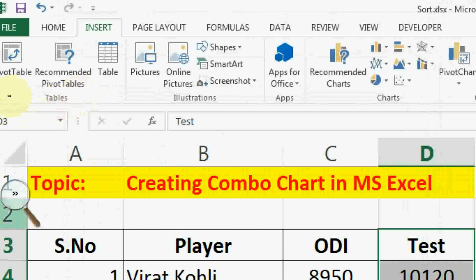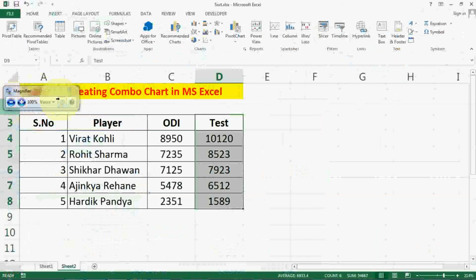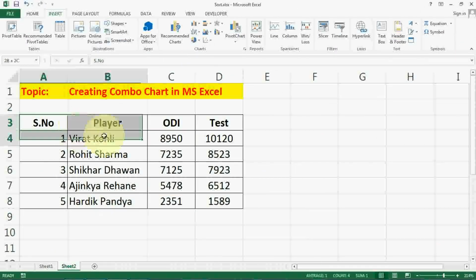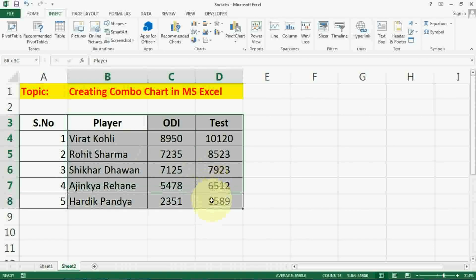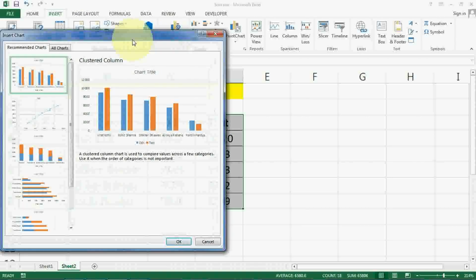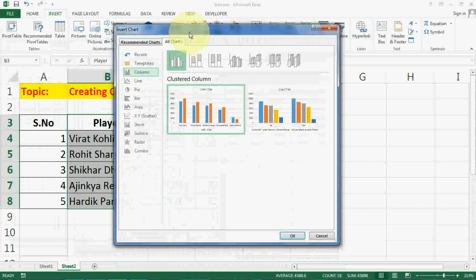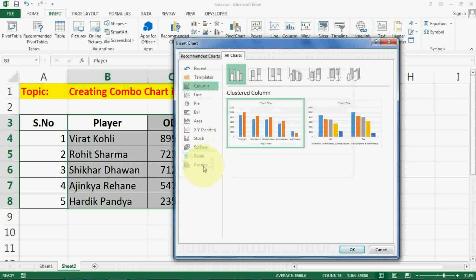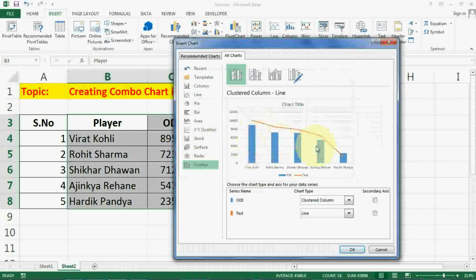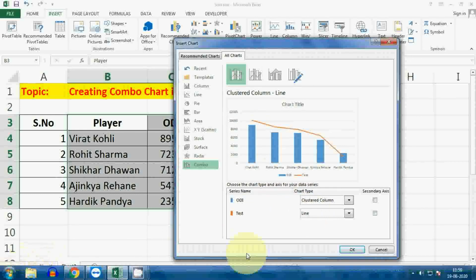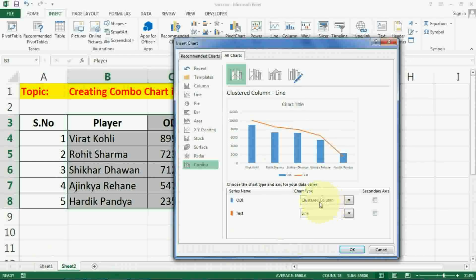Now I will insert a chart for my data. First of all you have to select whatever entries you want in your chart. So first I have selected this data: player, ODI and test. Now Recommended Charts, same step, I will click on All Charts, then Combo. Now you can see two types of charts are displayed. ODI is coming in column and test is coming in line. So here two options you will find, one is ODI, second is test, and the color is also available.